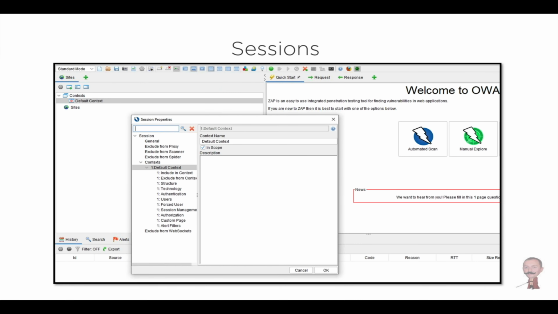Now for a more complex topic, ZAP sessions. And when I say complex, I just mean that it's more complex than hitting a generate button and copying and pasting a password, or a key, I should say. The session and associated context is a function built into ZAP that is more or less a recording or a database of your scanning preferences for any given website.